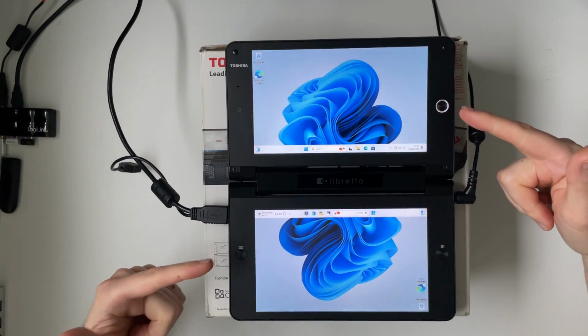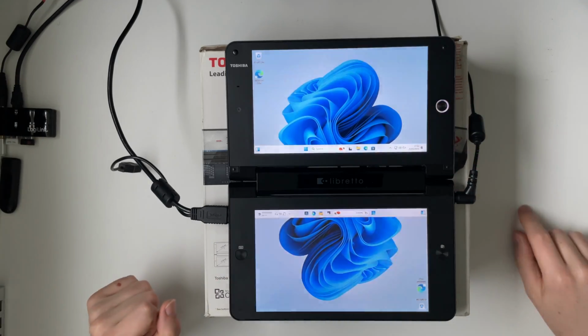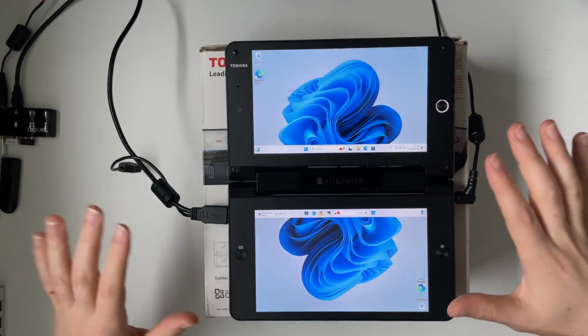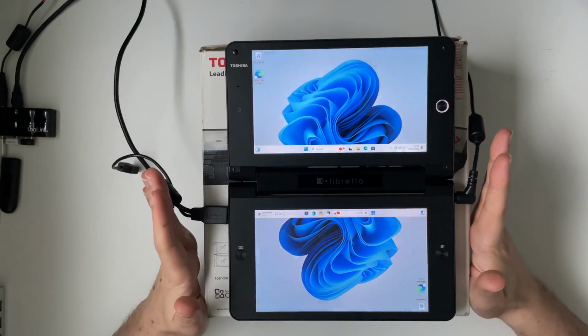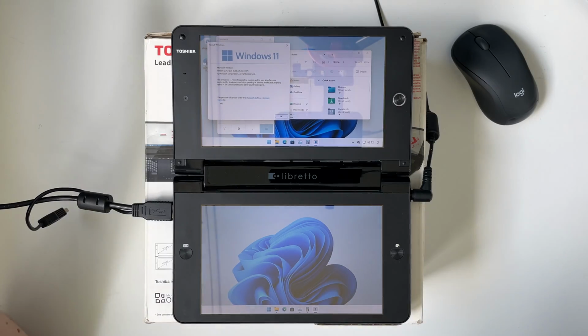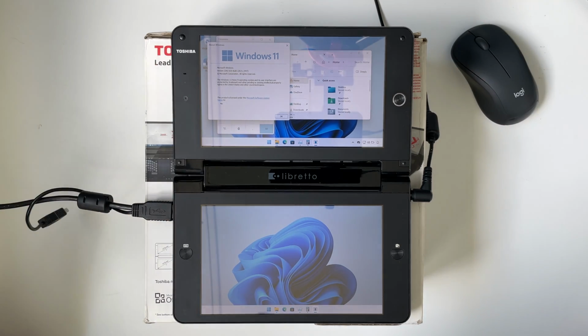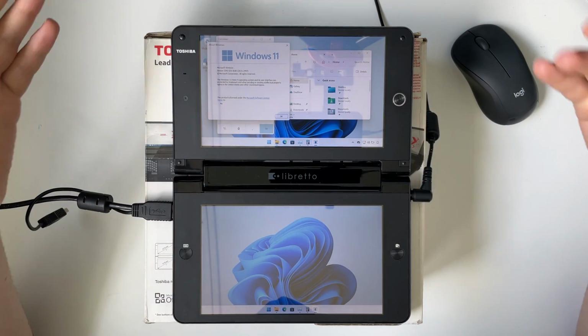So now after installing all of the updates, both screens are working. They're still mirrored and I still have to configure some stuff, but it's looking very promising. Okay, so since we're now back in Windows 11 and the jet engine of a fan has started to kick in, let's have a look around Windows 11 and see what is working and what isn't working.